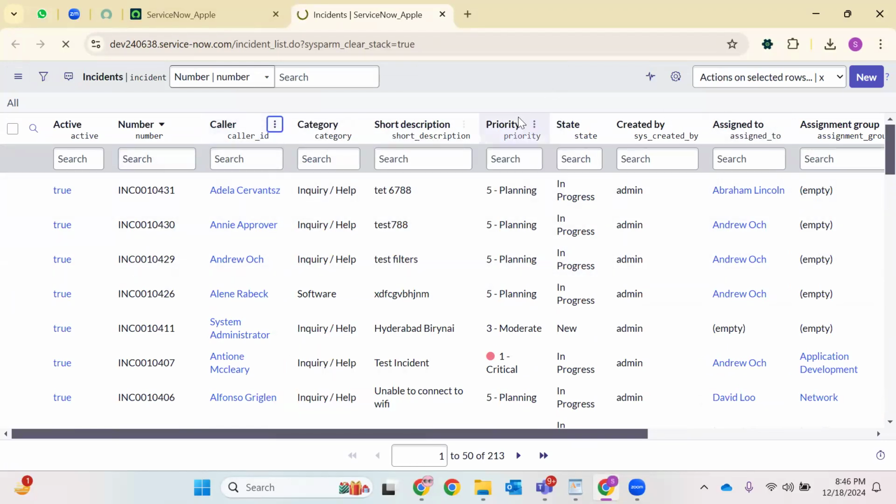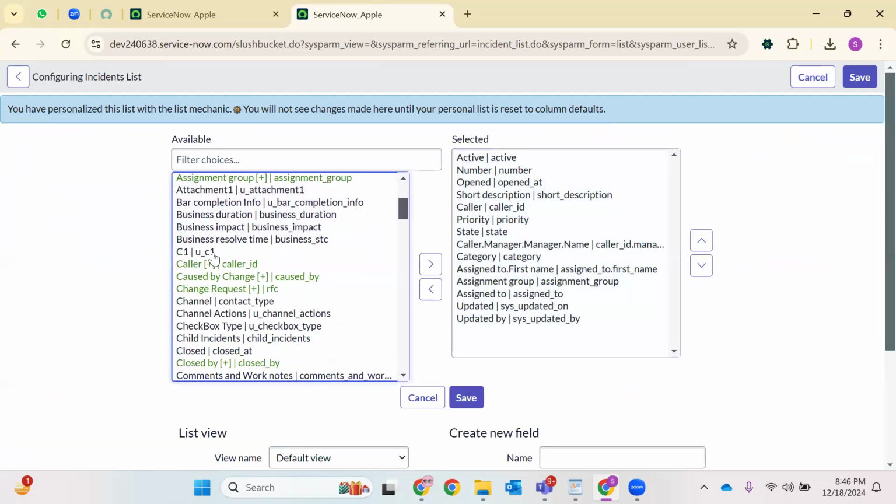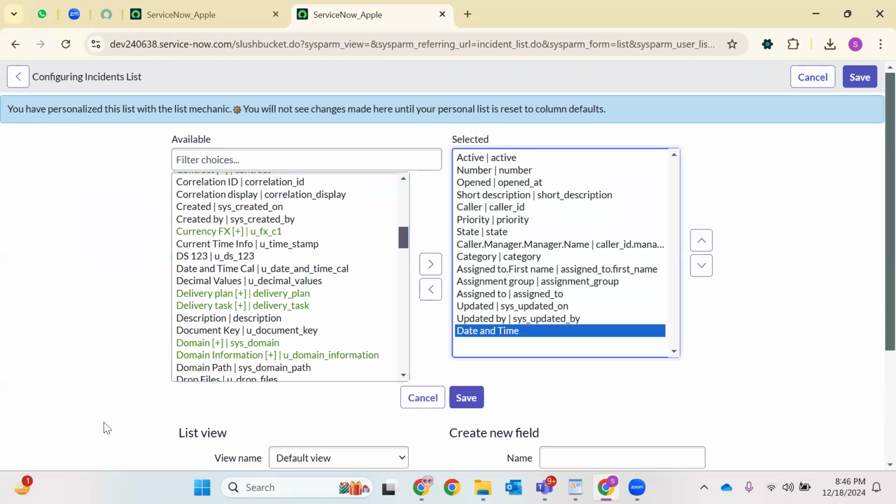So what is list layout? Like this is called a list layout, right? If you want to align the fields or pull more fields to your selected list, you can also do it. For example, I want to see a field called date and time. So I can add it from here and just click on save.